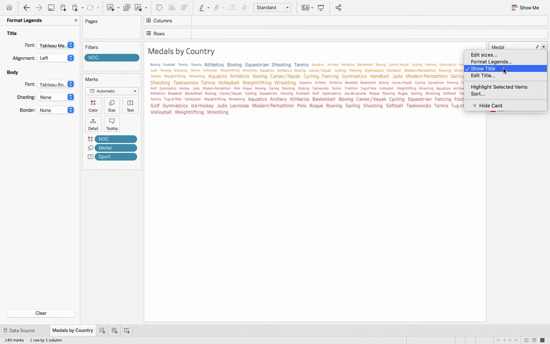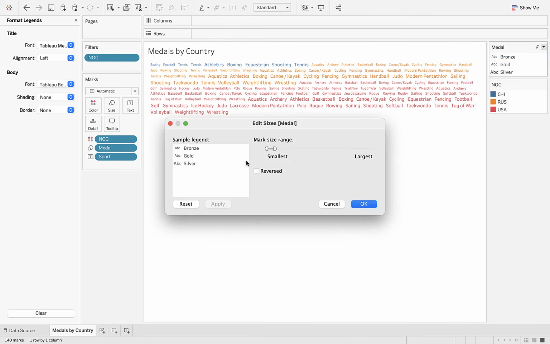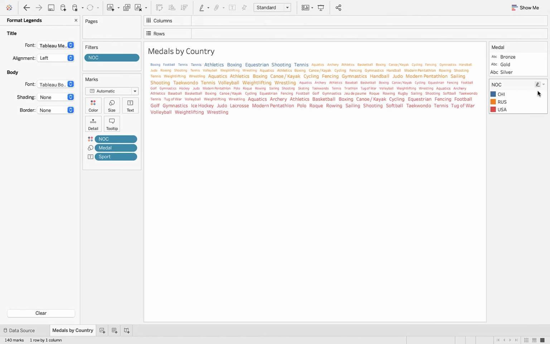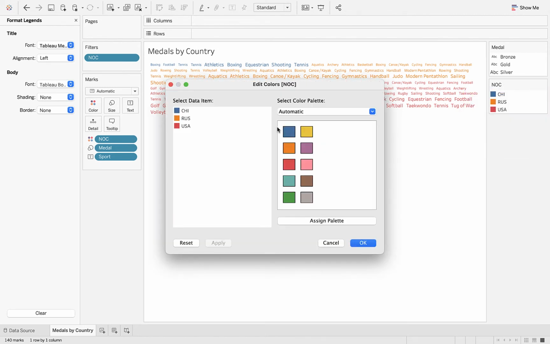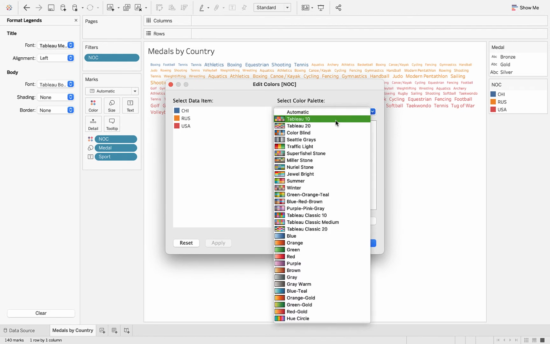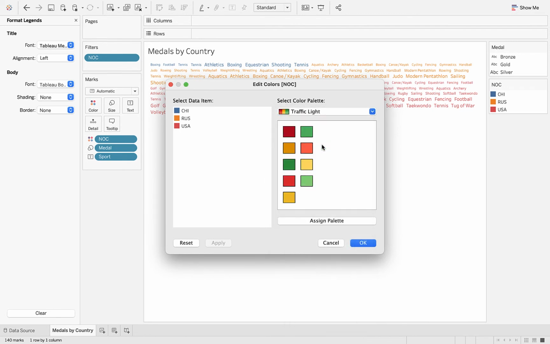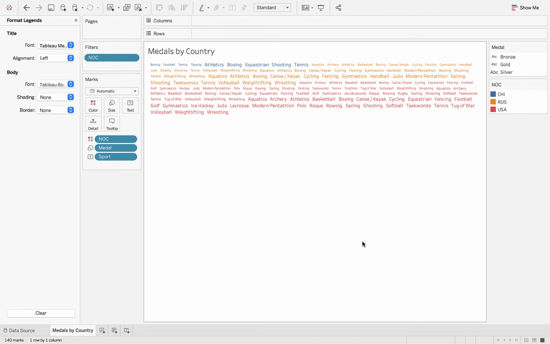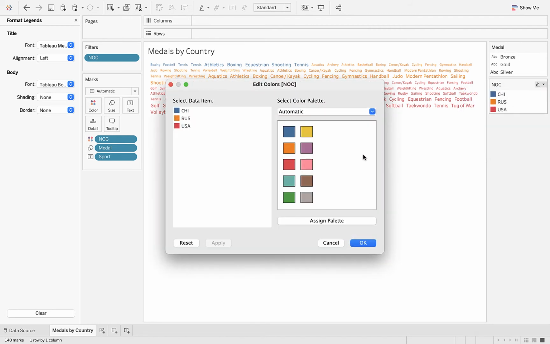You can sort them at sizes, things like this you can do. Edit colors. You can make it automatic, or you can pick, you know, traffic lighting. It definitely changes the colors. I don't even know if I like that. You can definitely select them yourself in this regard.